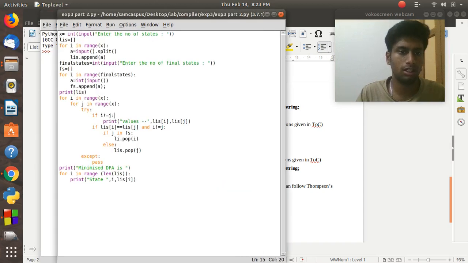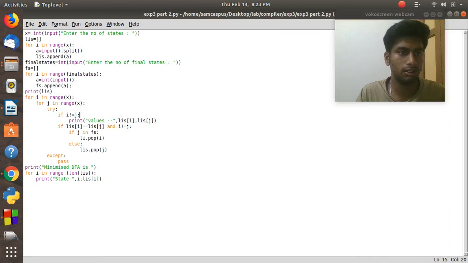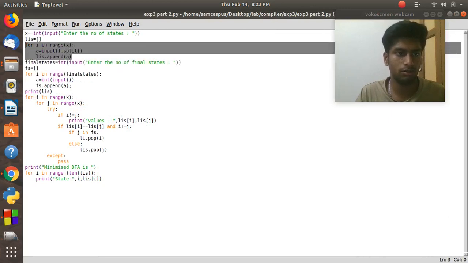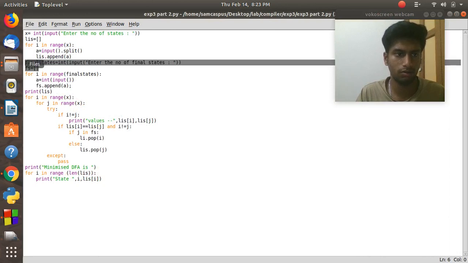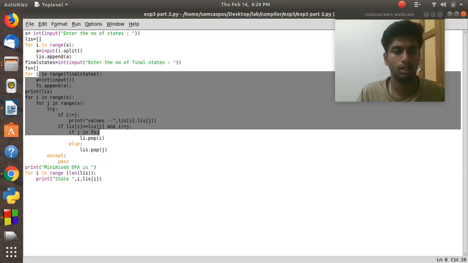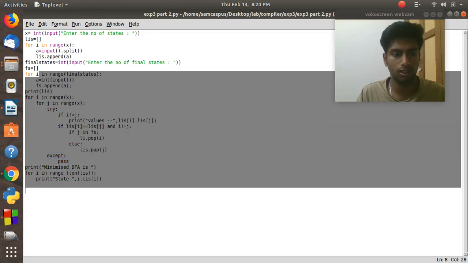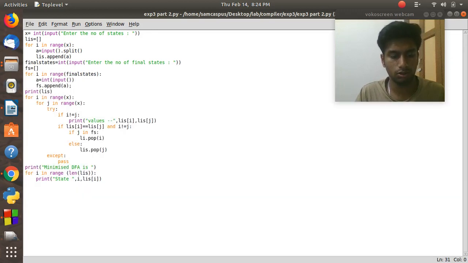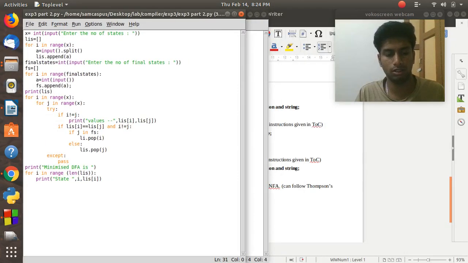In this program, I am taking from the user all the input regarding how many states there are. I am taking the input from the user for each state, then I am asking about the final states, and I am deleting all the states that are supposed to be removed from the list, and then I am passing the result to the user. So that is what has been mentioned as per the question. So I will execute the program.